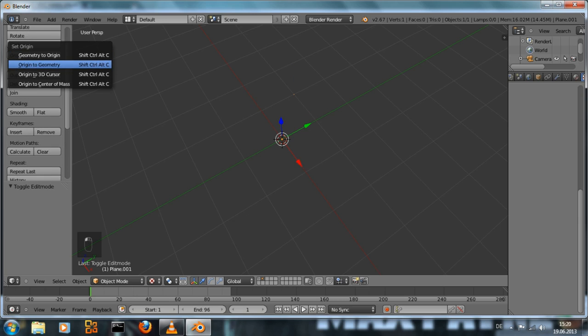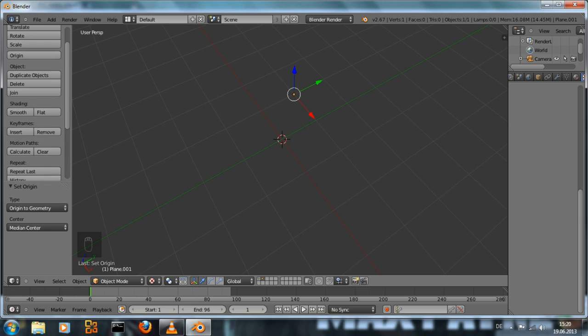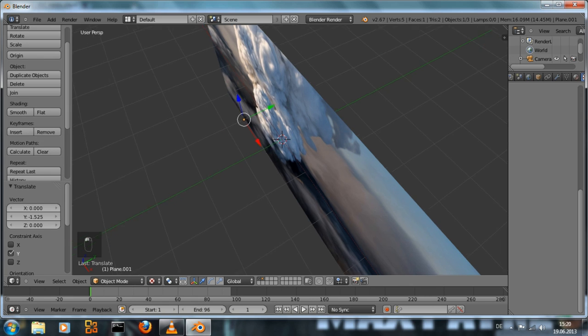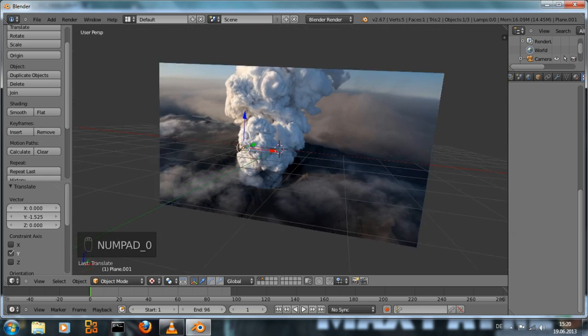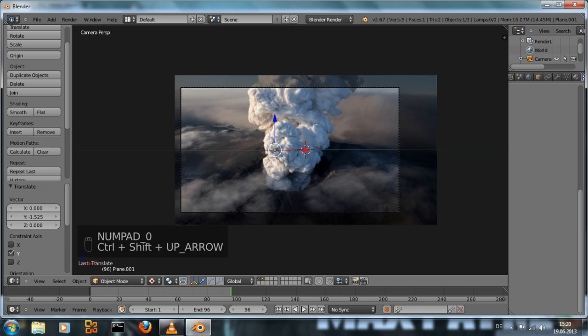Set the origin to geometry, move it up like so. This way we have it a bit in front of the actual image. And then in camera view, go to the last frame. We want to have it on the left side of the frame, and we want to have the lens flare origin point always a bit outside of the image.